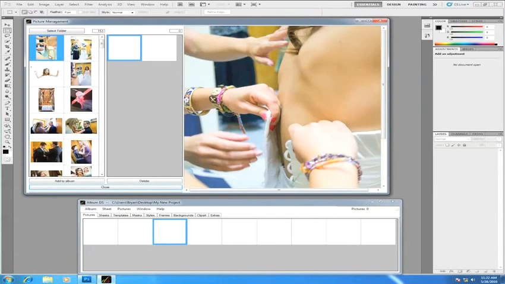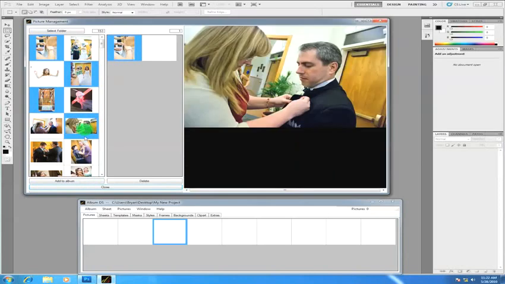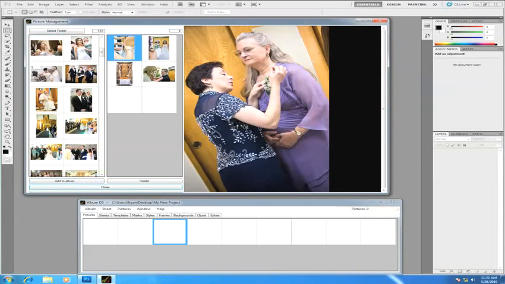To get an image in, just select that image and click Add to Album, or you can select multiple images by holding down the Control key and then selecting Add to Album. You can do a whole range of images by holding the Shift key on the first and last image you're considering bringing in.